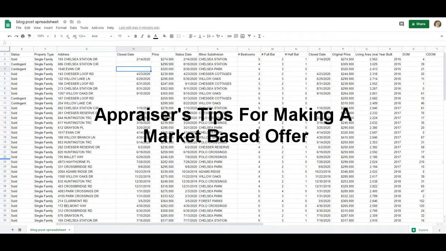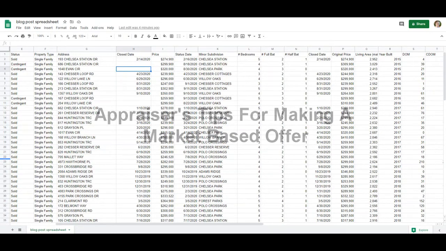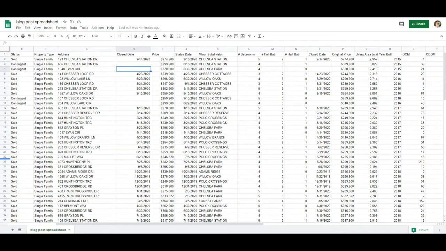I recently wrote a blog about escalation clauses since they're becoming pretty prevalent in my market and they may be doing the same in yours. One of the issues with escalation clauses is that they can drive the price up over what is market value, and that can present some issues whenever the appraisal is done and it may come back shorter or lower than the contract amount. So I wanted to give you some tips today for making a market-based offer using MLS data.